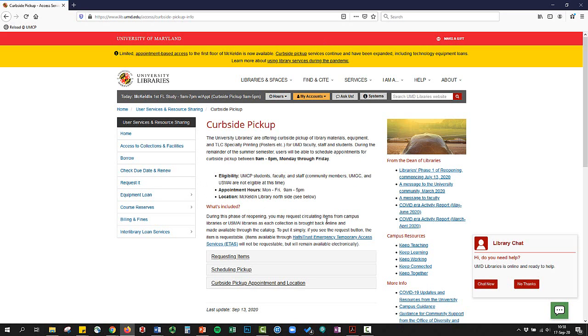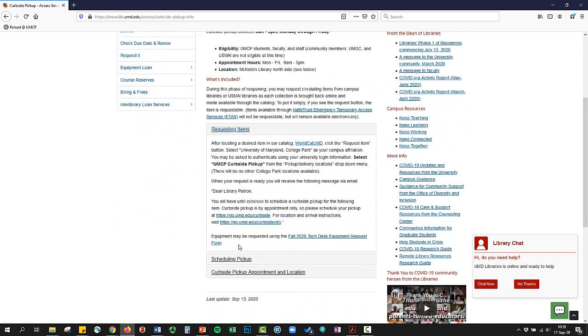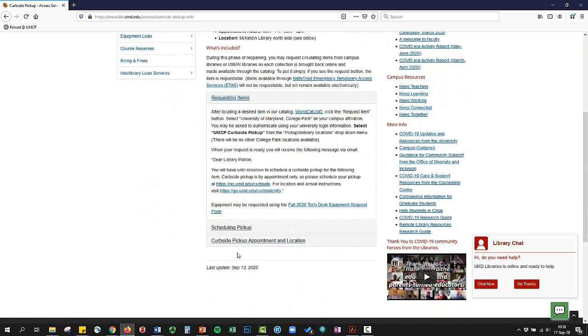What this effectively means is you will go through and request an item in the catalog. If you haven't used our catalog, I'll show you that here in a few minutes, and I'll highlight how to do curbside when we actually look at a record. But what it will do is it will say request item when you get to it. So you search for a book, and it will bring up the request item page, and that's where you hit request item, and then it'll bring you to UMCP curbside pickup. I'll show you all of this.